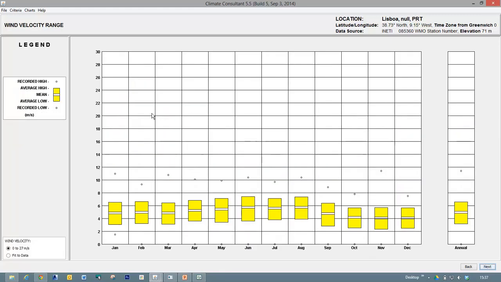Wind velocity. Now, as Abigail pointed out in the previous session, the thing to bear in mind with wind velocity is these readings are taken at weather measuring stations. And those weather measuring stations are not normally inside cities. So the wind recorded will often be higher than the wind you would actually get in a city.